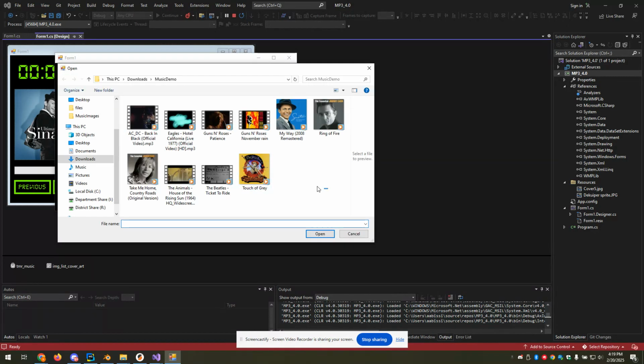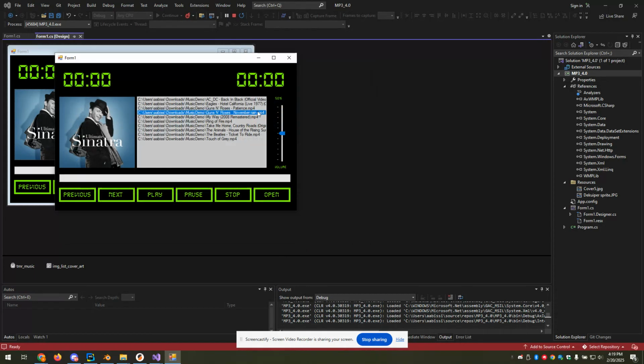Let's check, click open, open all the songs. And when I click on one, this should update. 9-minute song, November Rain. And it says the current time inside of it. Ring of Fire is a slightly shorter song. Yep. Everything's looking good.